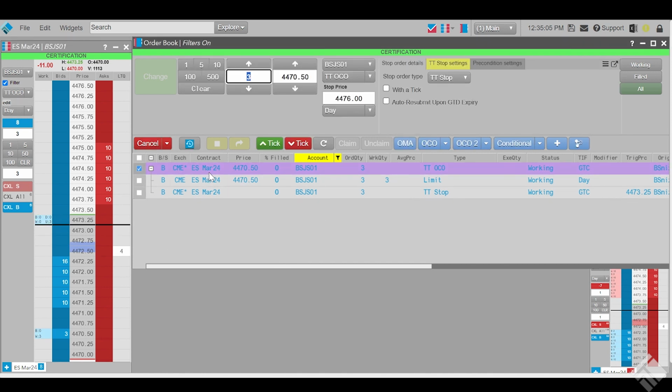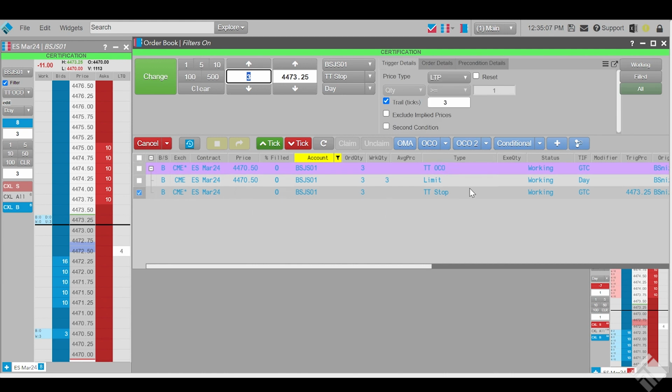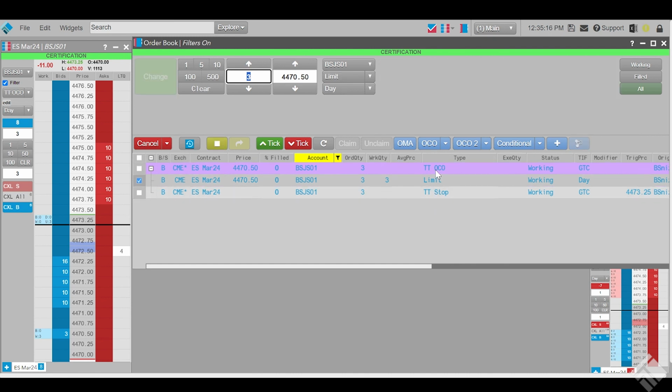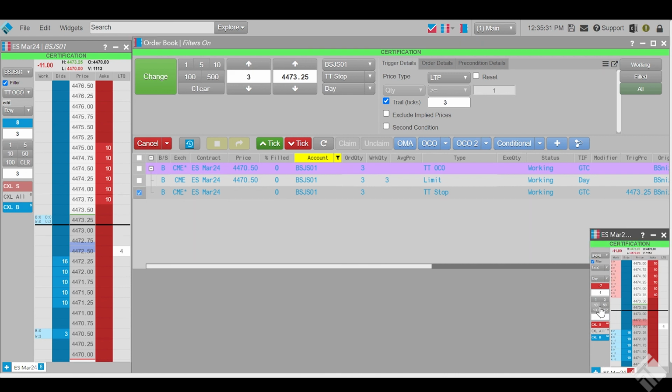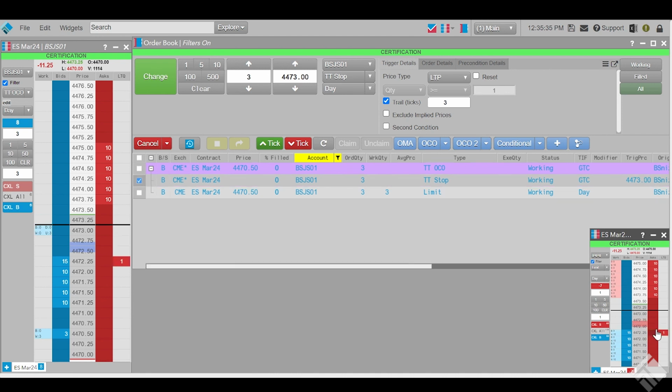If I highlight the order right here, here's the actual child order. And you'll notice, again, here is the parent OCO algo order working. Here's the child at the exchange right now, working that. And then here's the actual TT stop that's working as an OCO as part of this. And if I highlight that and look up here, you'll see I'm trailing it by 3 ticks. So then we can always go about here. Let me go ahead and sell 1 here at 72.25.